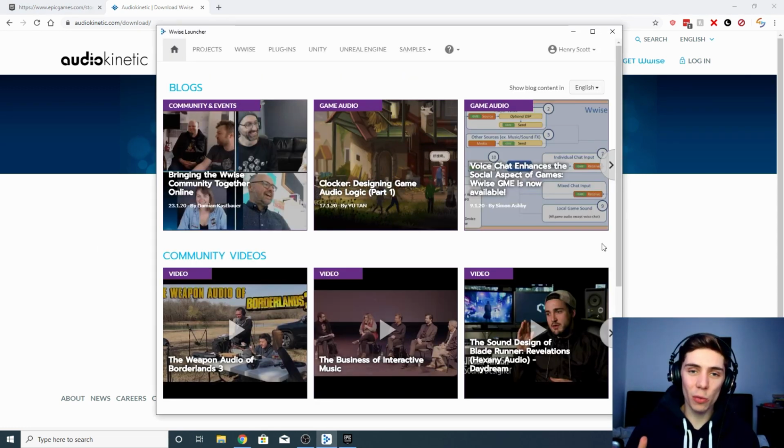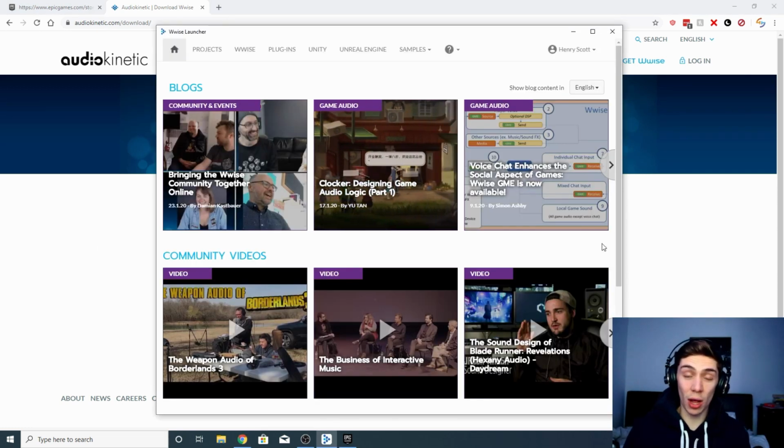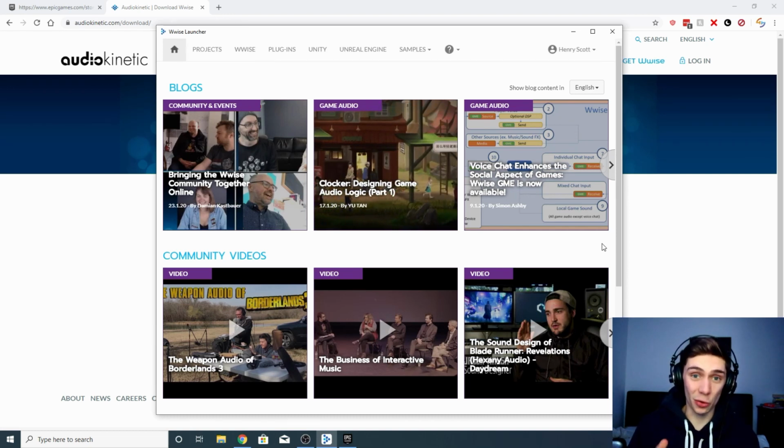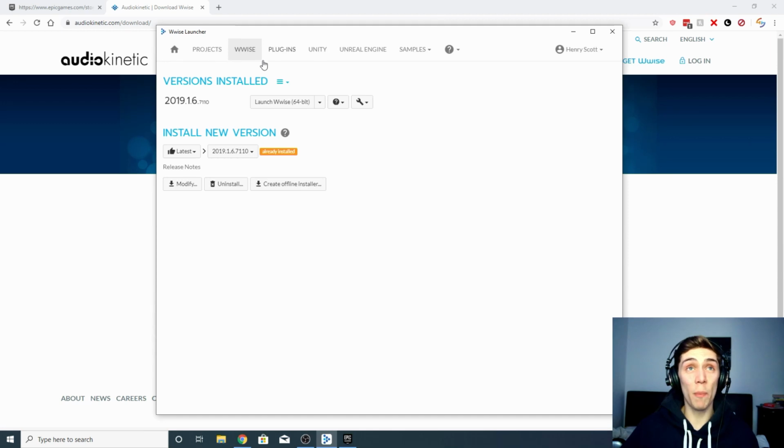Okay, so we're going to start with the Wwise launcher and make sure we download and install the latest version of Wwise. To do that, you want to go to the Wwise tab at the top and choose your version. For me, the latest version is 2019.1.6, which is also the version I've already downloaded and installed. So just follow the on-screen process, nice and easy to do.